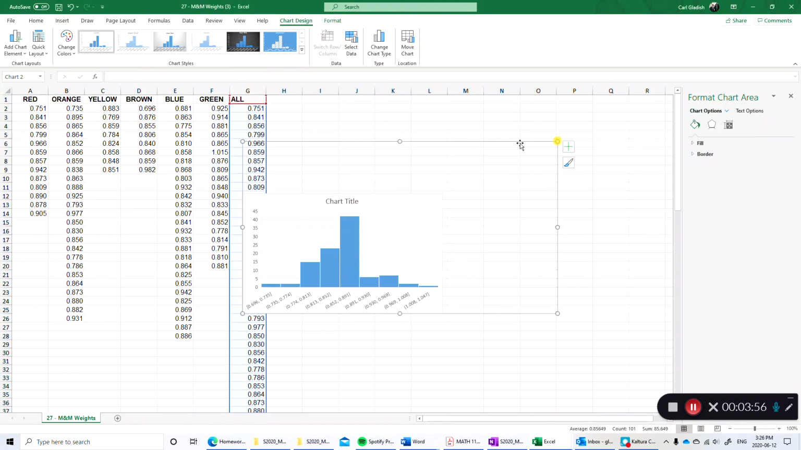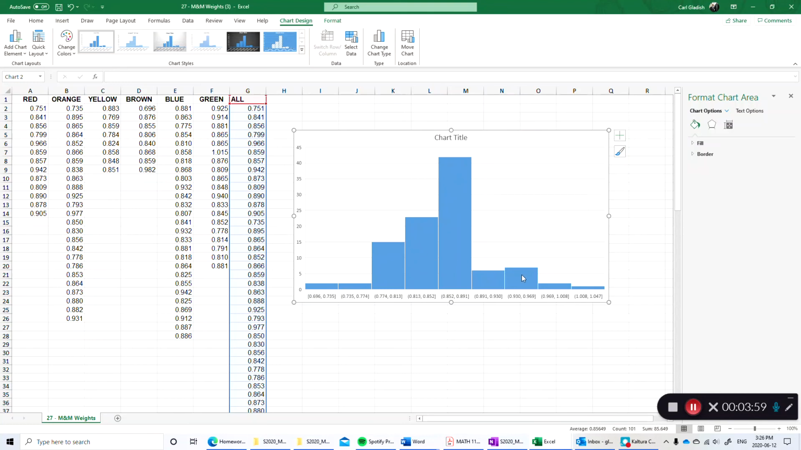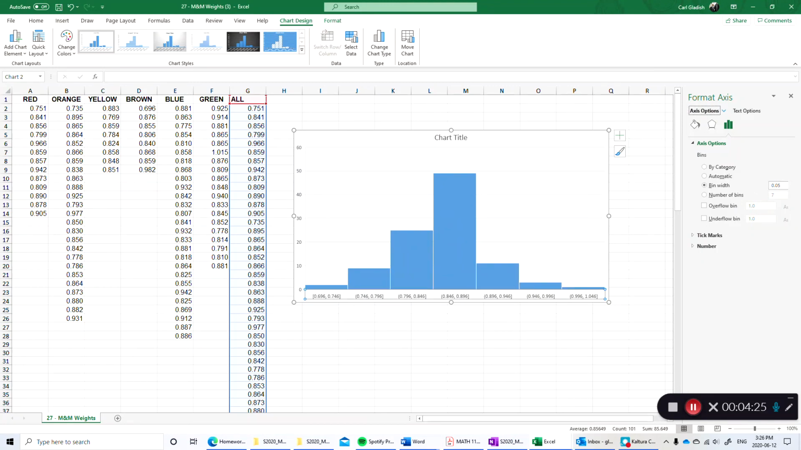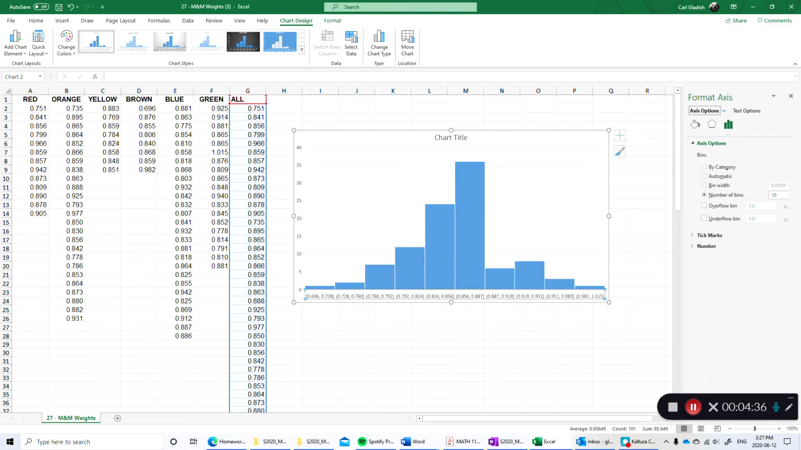And now I have 1, 2, 3, 4, 5, 6, 7, 8, 9 bins. Let's say I want to change it just for fun. Right click, bring up that menu. And remember it's under the x-axis options or horizontal axis. And right now it's set to automatic, but I can say I want to make the bins a width of, I don't know, 0.05 grams. Now I have fewer bins and they have slightly rounder numbers. Say I want to make the number of bins 10. And there we go. Okay, I hope that helps.